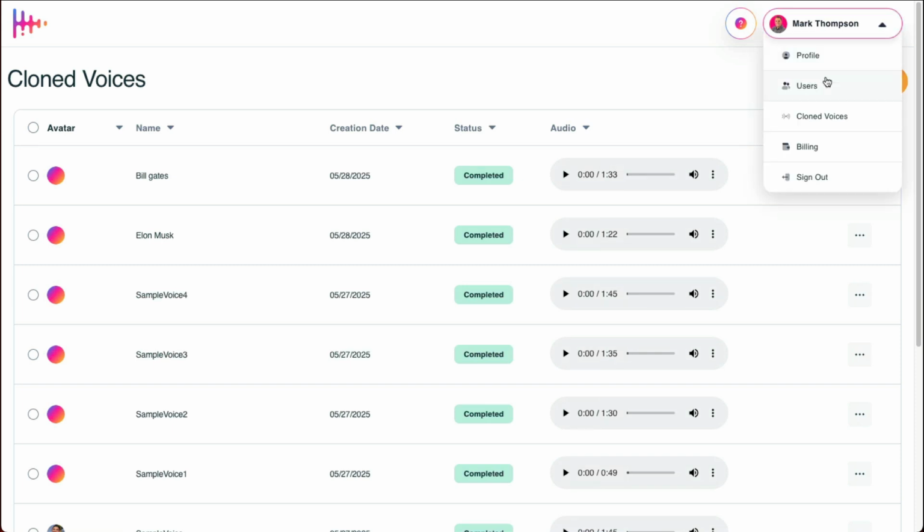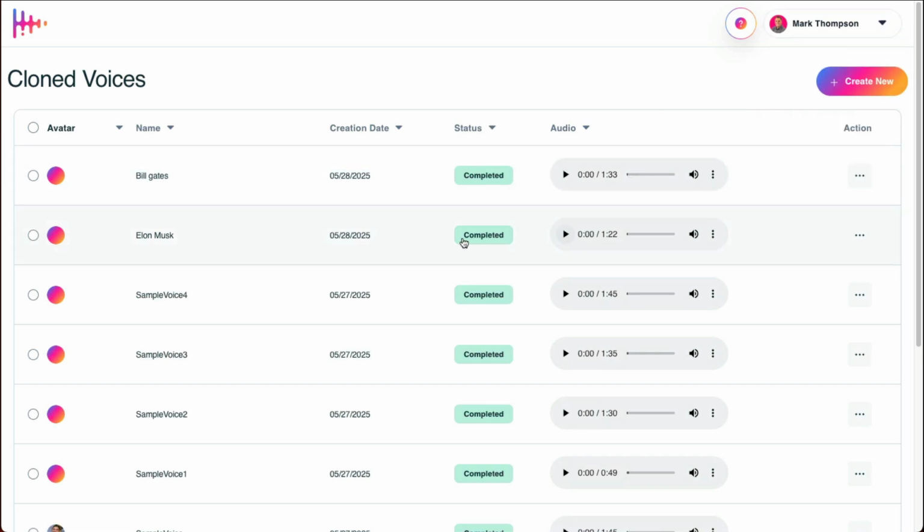The other thing that I wanted to mention is, actually before I do that, we did a couple here. So like Elon Musk.